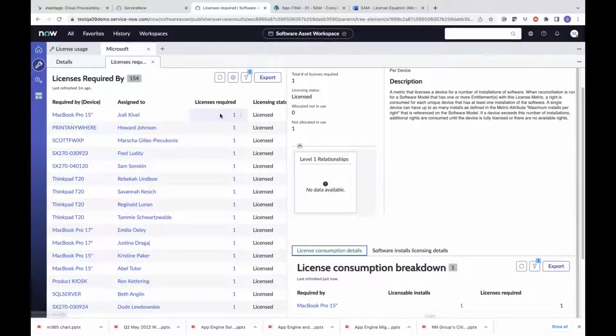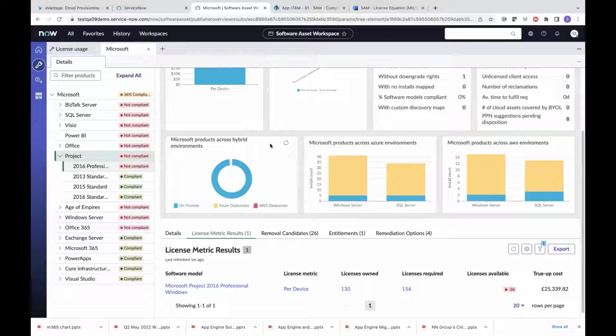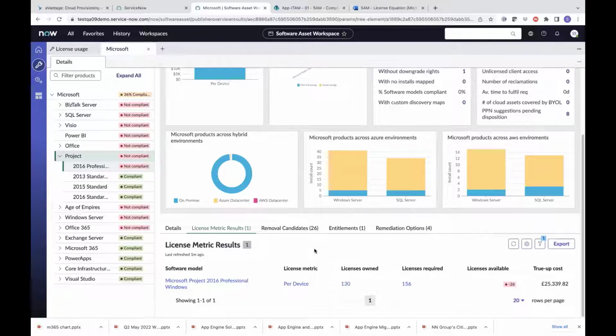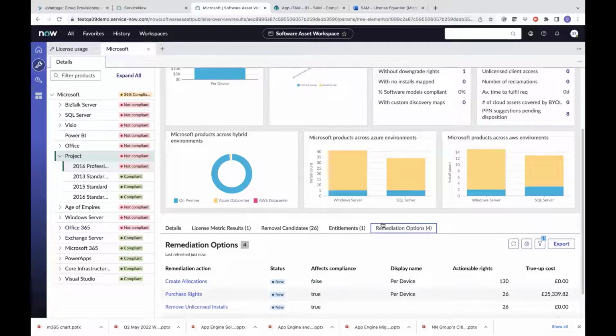And so it gives more confidence to the SAM manager as to how ServiceNow SAM applied those licenses in the most effective manner, so that the organization can determine the license compliance. If they are non-compliant, it creates remediation options automatically so that action can be taken as well. So that's a bit about Microsoft Project.